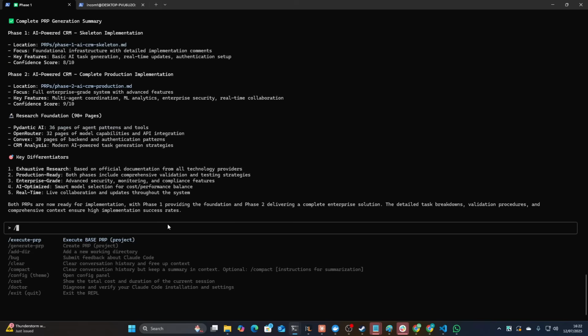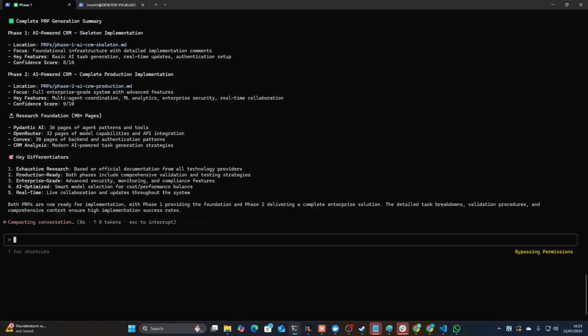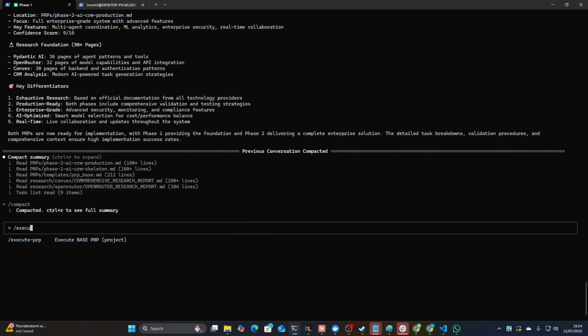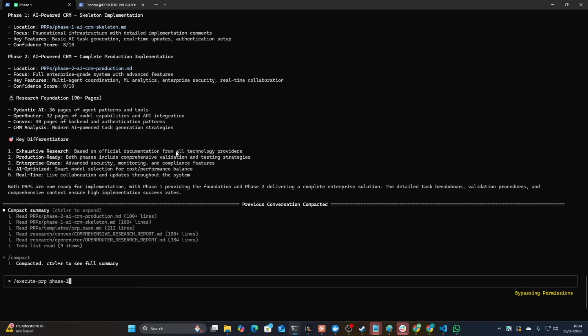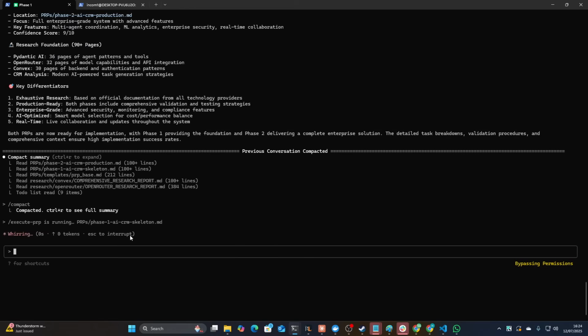We can now do execute PRP phase 1 AI CRM skeleton. Oh, sorry. Rasmus told me to run a /compact first, so I'm glad I remembered that. Okay, so let's do /compact. Okay, that compact was actually pretty quick. Now we do execute-PRP phase 1. I don't know if I actually have to write this entire thing, but whatever. So we'll just copy this like that and then press enter.